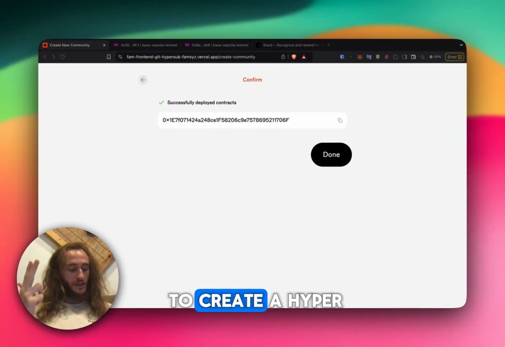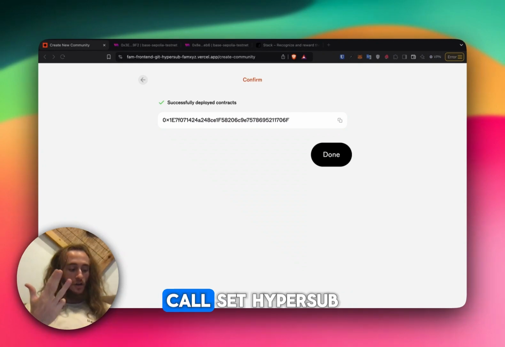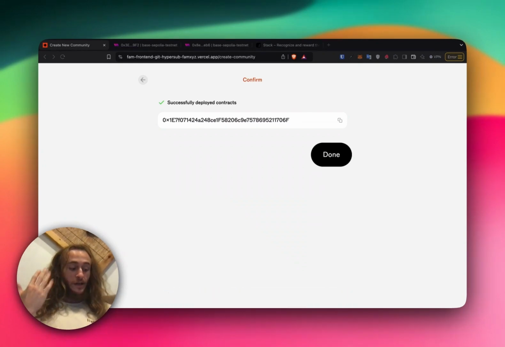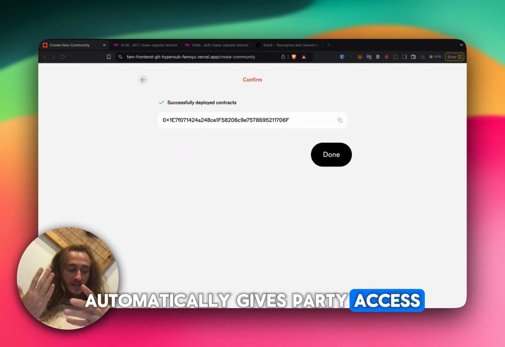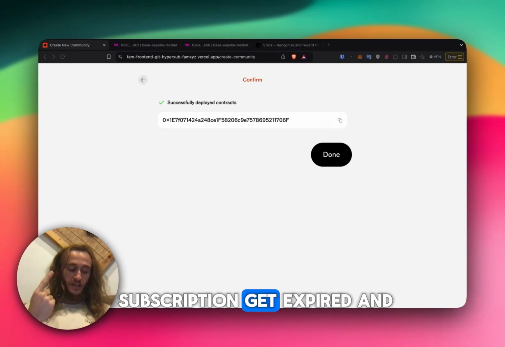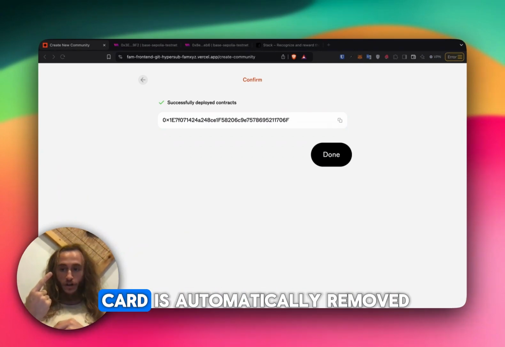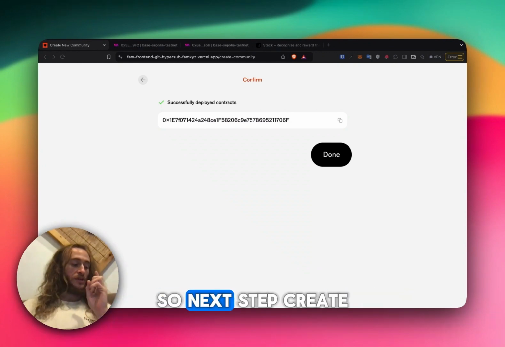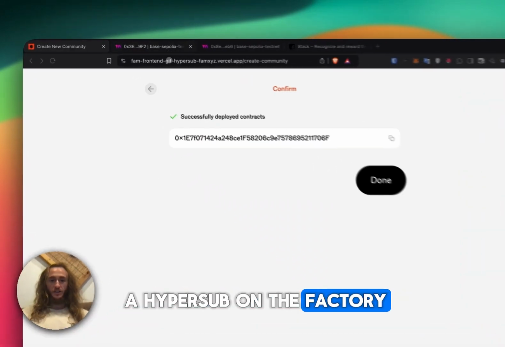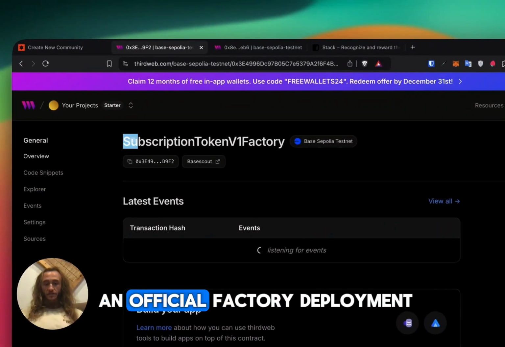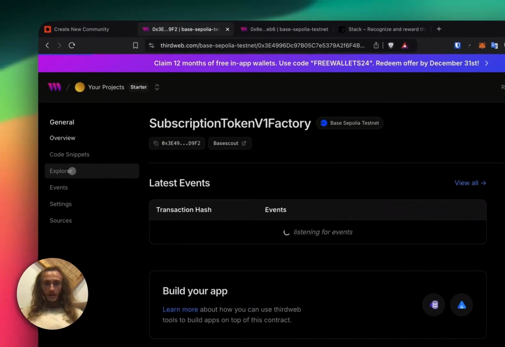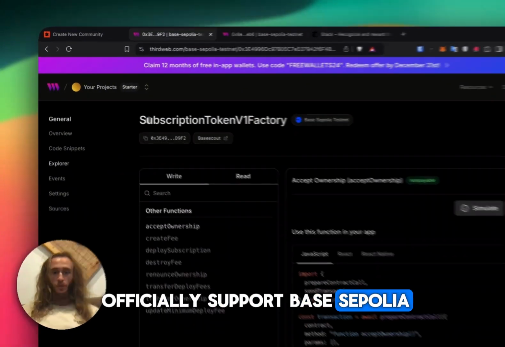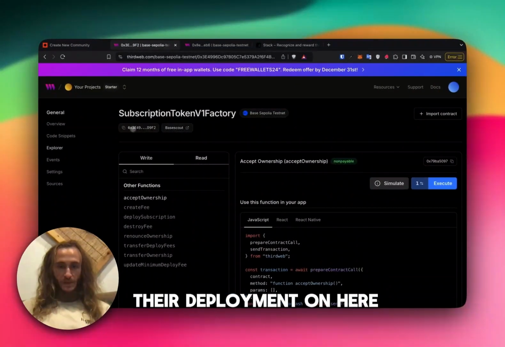Our next step is to create a hypersub on the factory, call set hypersub on the authority, grant time and verify that granting time automatically gives party access, and then watch the subscription get expired and verify that a party card is automatically removed. So next step, create a hypersub on the factory. Hypersub does not have an official factory deployment on Base Sepolia, so we have forked it and deployed our own version. If Hypersub wants to officially support Base Sepolia, we will happily use their deployment.